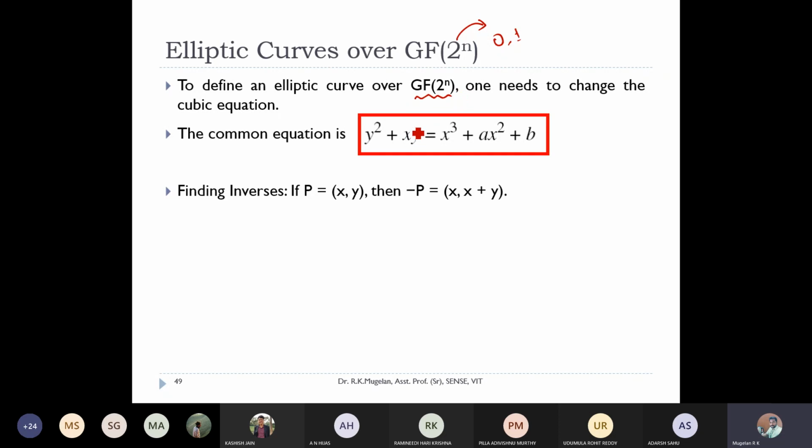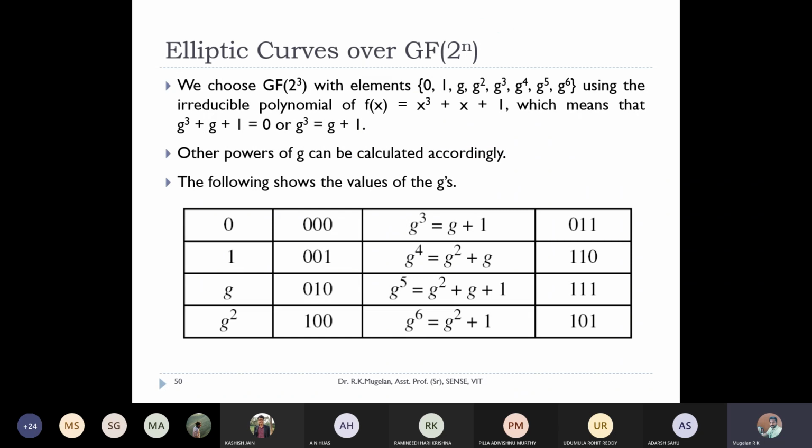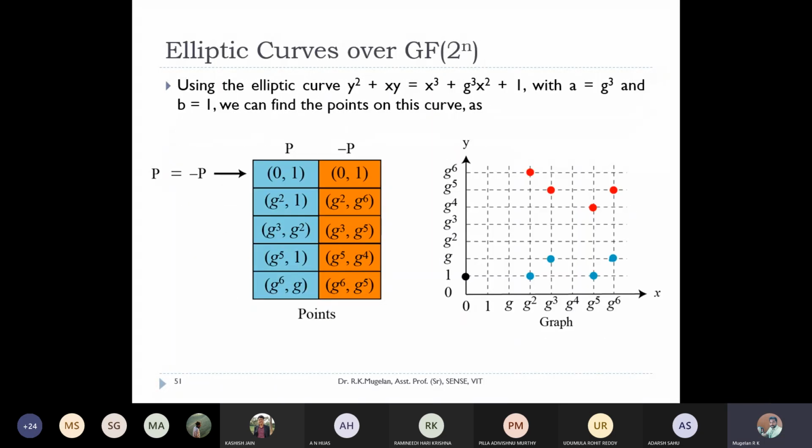That is just to give you an idea how an elliptic curve is applied over Galois field of 2 power n. Here we are adding one extra term, xy, on the left hand side, and another change is that if you have a point P over Galois field of 2 power n, then to compute minus P, it is computed as x plus y. It's not like x minus y, it's simply x plus y. So these are two variants. For example, if you choose a Galois field of 2 power 3 and an irreducible polynomial for it, everything will be in terms of zeros and ones. This is only for your knowledge, nothing much to do with this one.